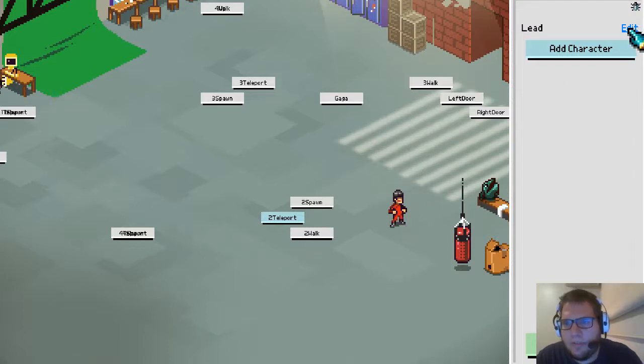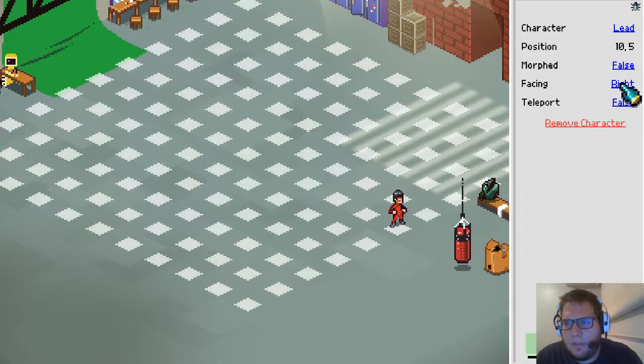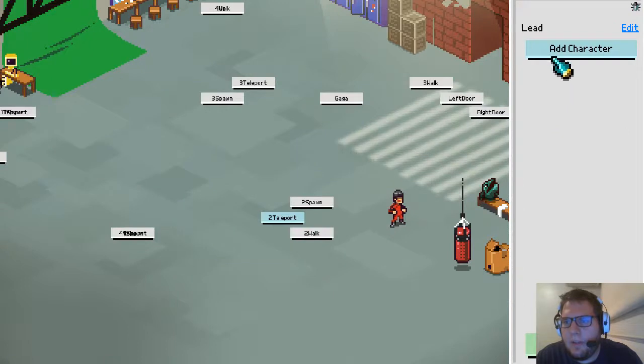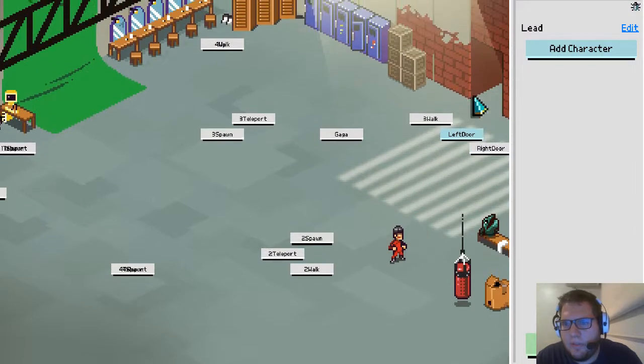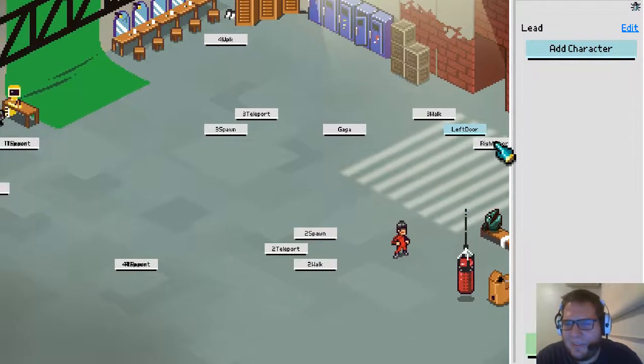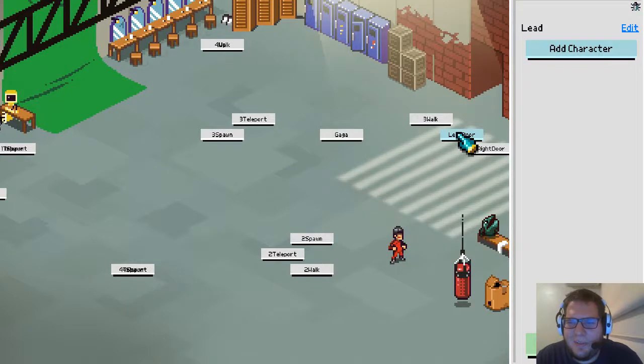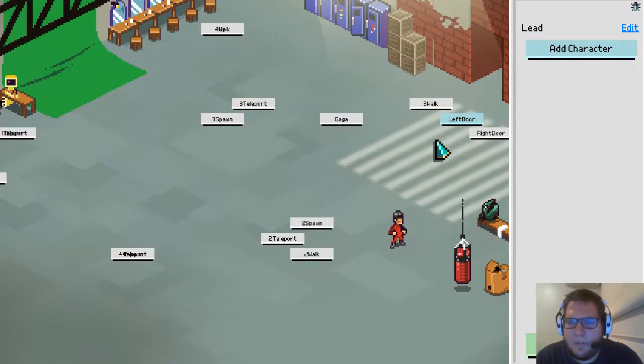Actually, going to have the lead facing left, or just leave it right. And if we click this waypoint, now we have an event where the lead is going to come from the left door, this waypoint, which funnily enough is in the right. Well, there's a right door over here. Okay. So they're going to come from this waypoint, and they are going to run to this position.